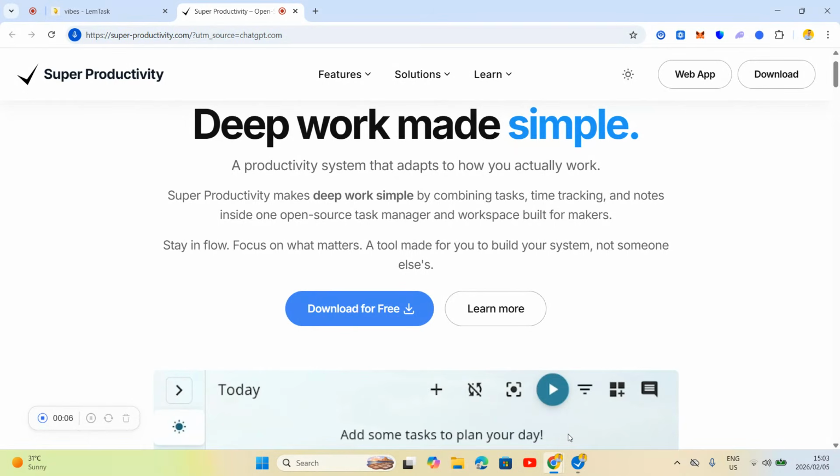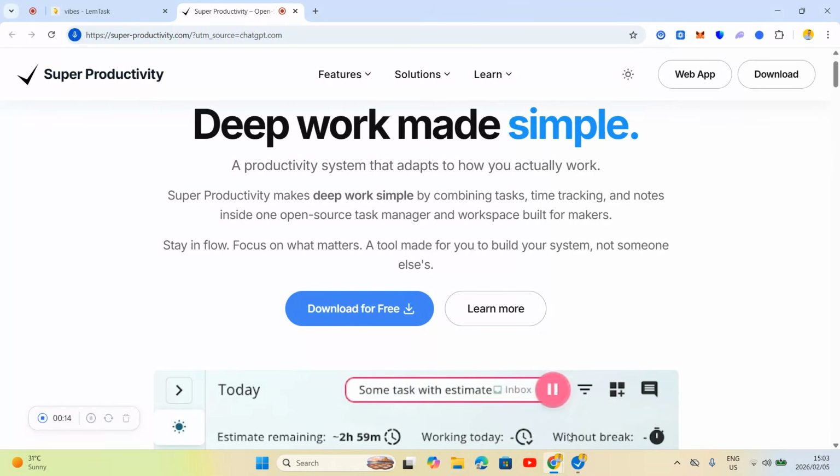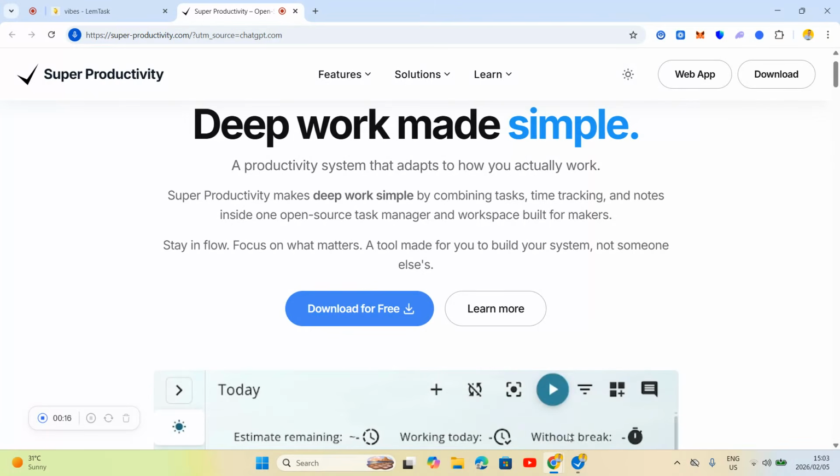In this video, I will show you how to use Super Productivity properly. This tool is built for people who like structure, people who want a simple, no nonsense way to manage daily work. Let's walk through it step by step. This is their homepage. This is how it looks.